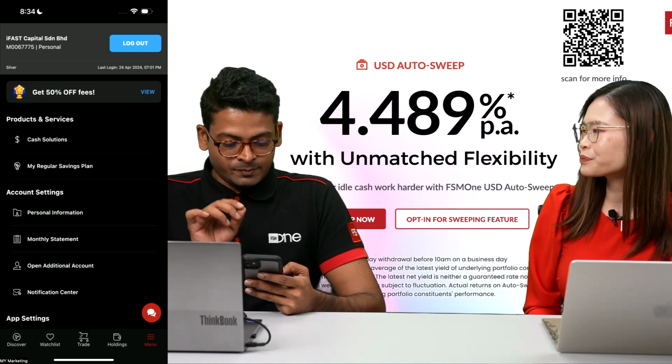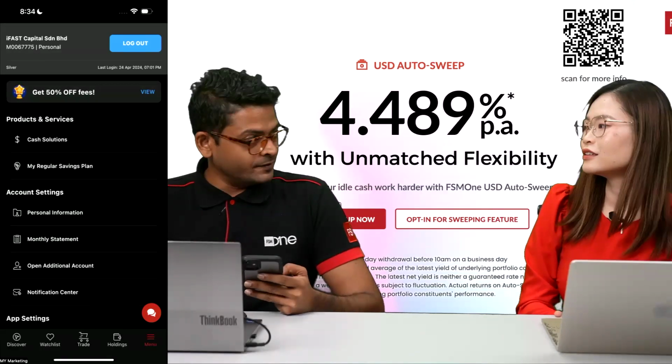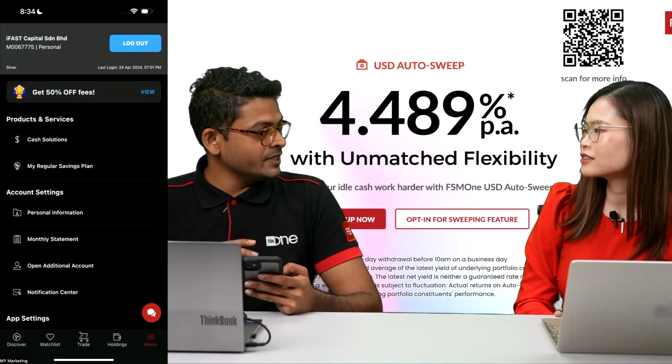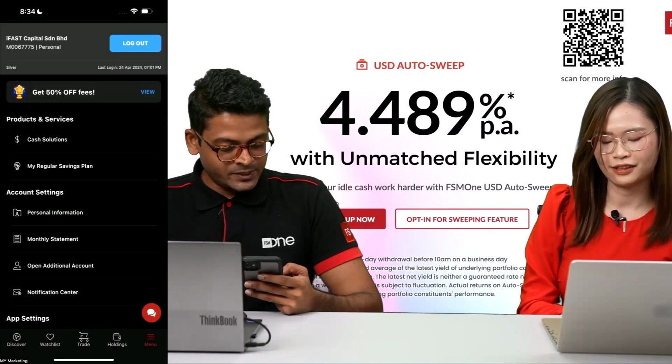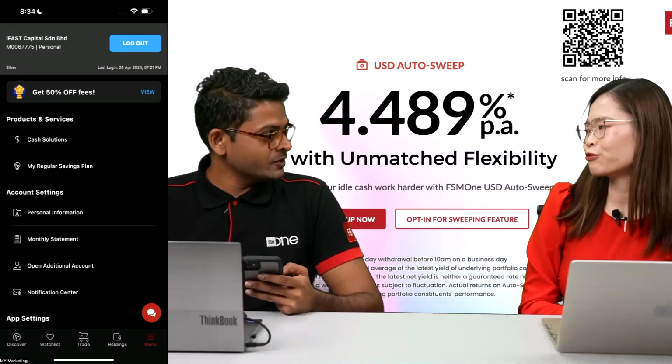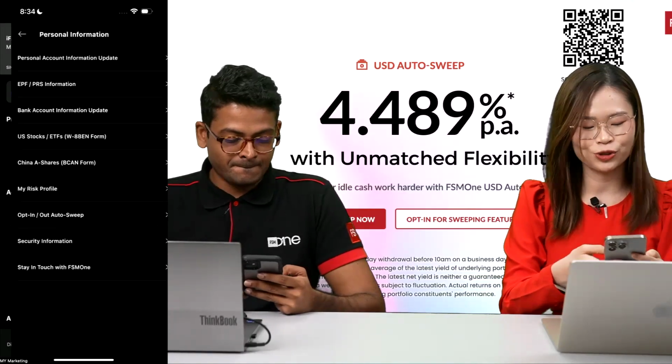So the action of me topping up, that's what we did earlier in the first step, right? Yes, correct. That already means that I'm opting into the opt-in function also. So it's like a 2-in-1. Correct. Okay. Let me show you.